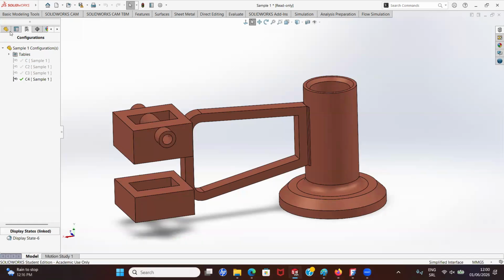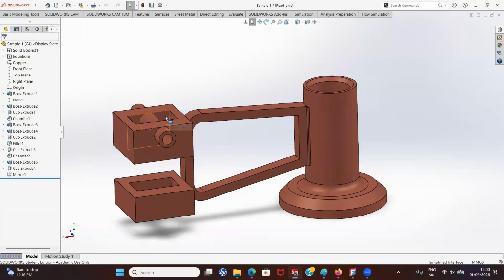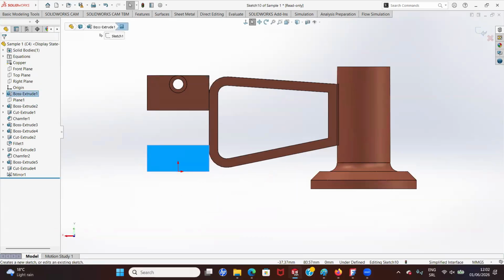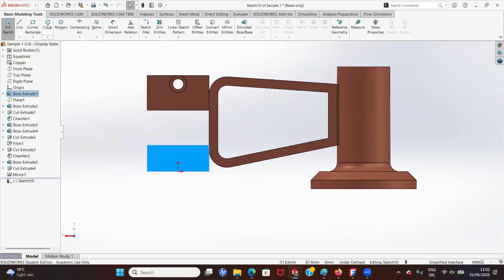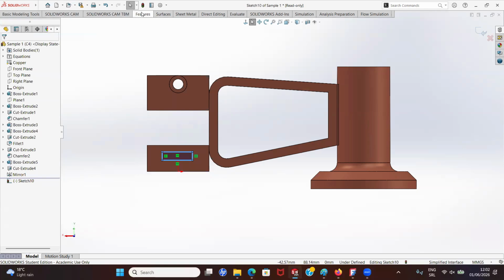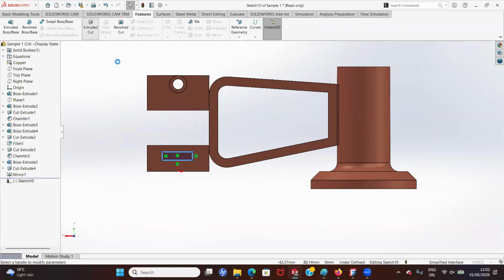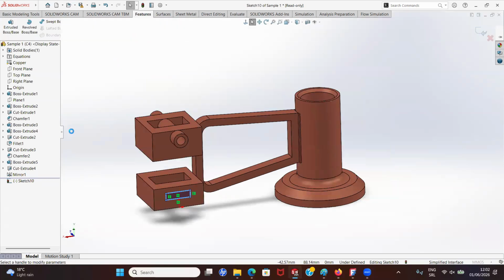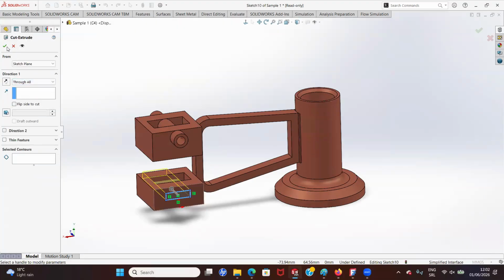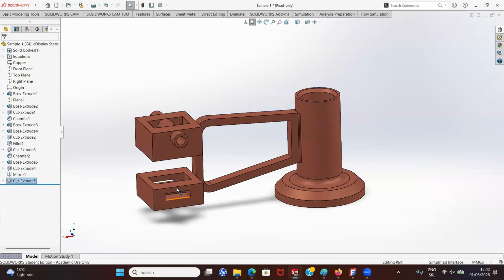So if I go here to the C4 now, as we saw, we can suppress certain components, but we can also change them. For example, I can go here to this face and create a sketch. I can just go with a simple rectangle like this, and I can cut this through. So you can go to the features, extrude cut. Let's go through all. Let's click OK. So now we have this hole.